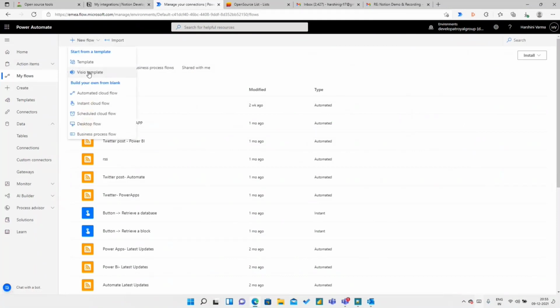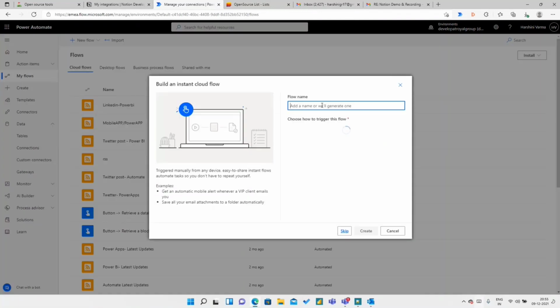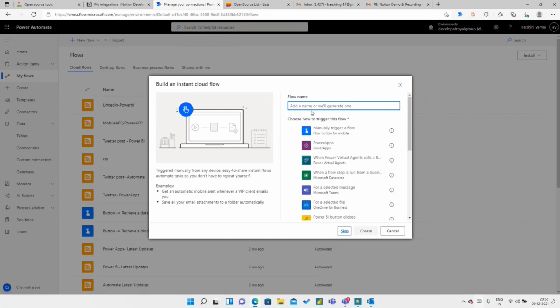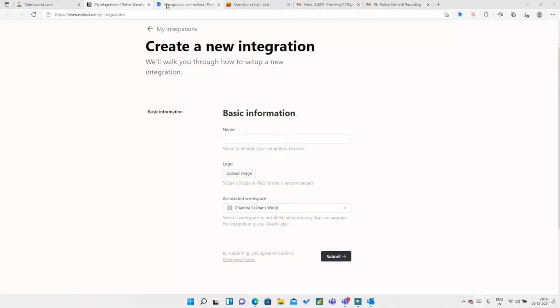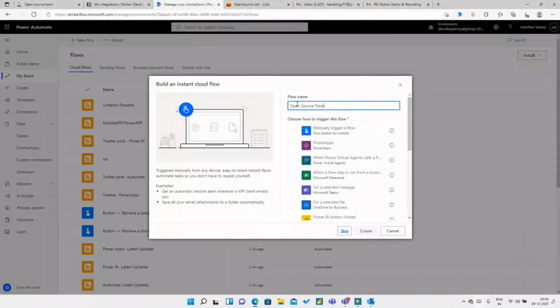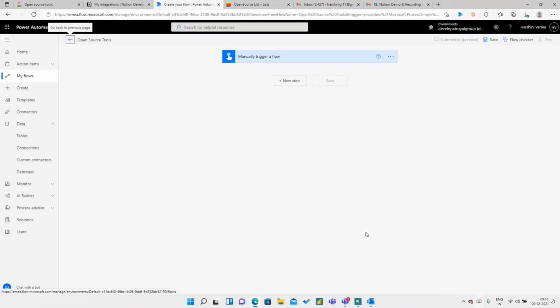So quickly I'll create a new flow, an instant cloud flow, as it is a one time activity. The flow name is open source tools. As you can see, the content that is present is open source tools, and behind the text we have a URL. So I wanted to keep the text in one column and the URL in another column. I'll choose manually trigger a flow and create.